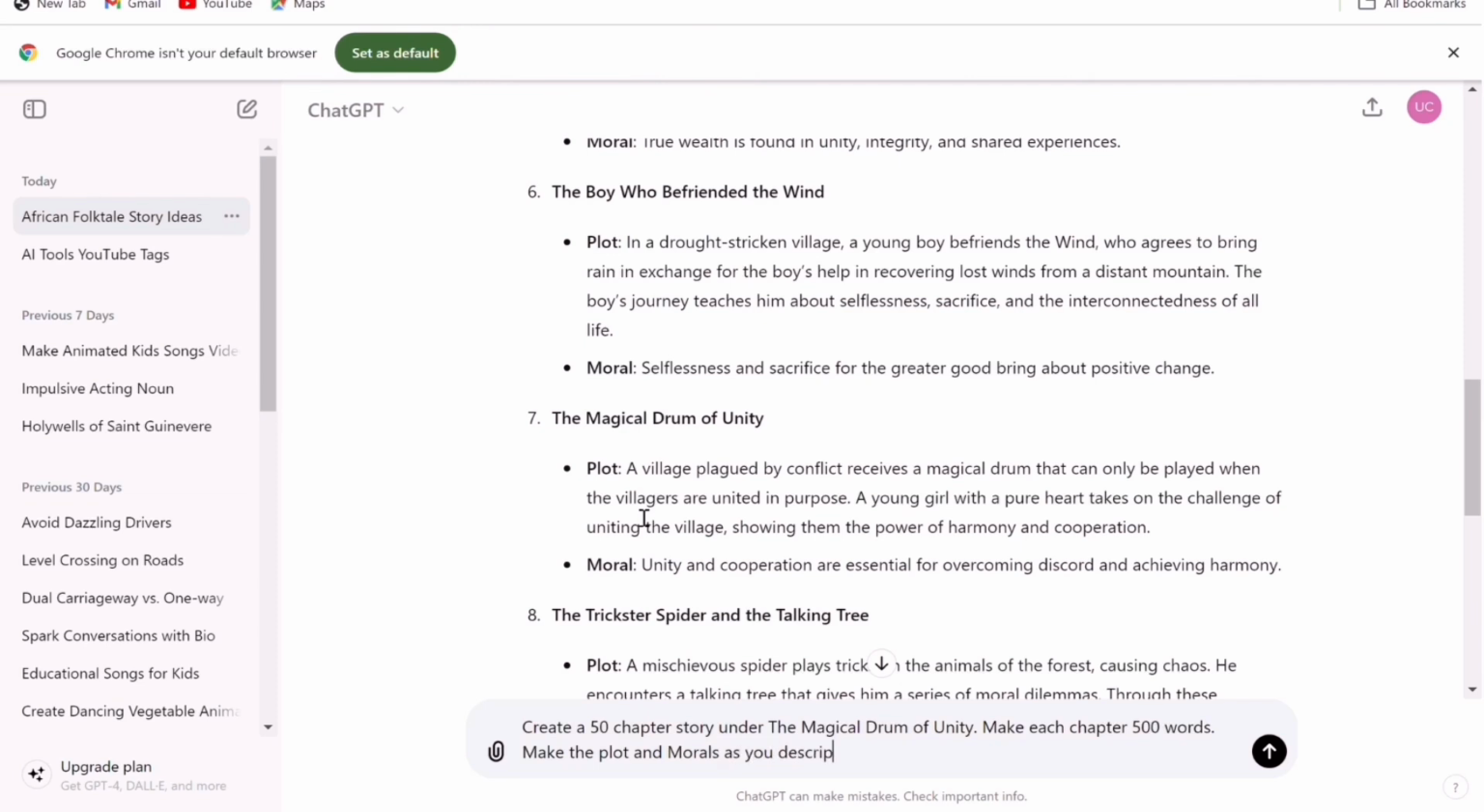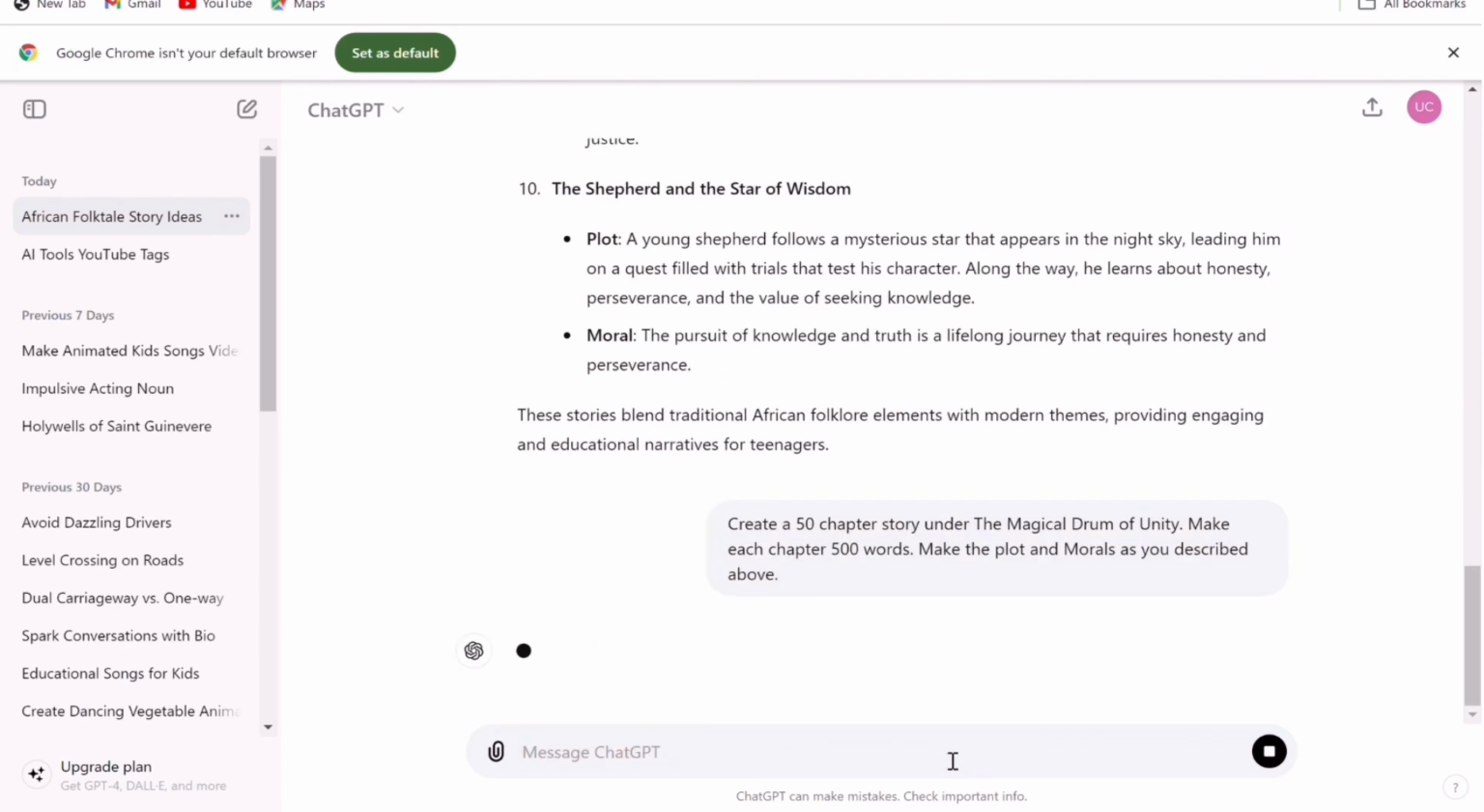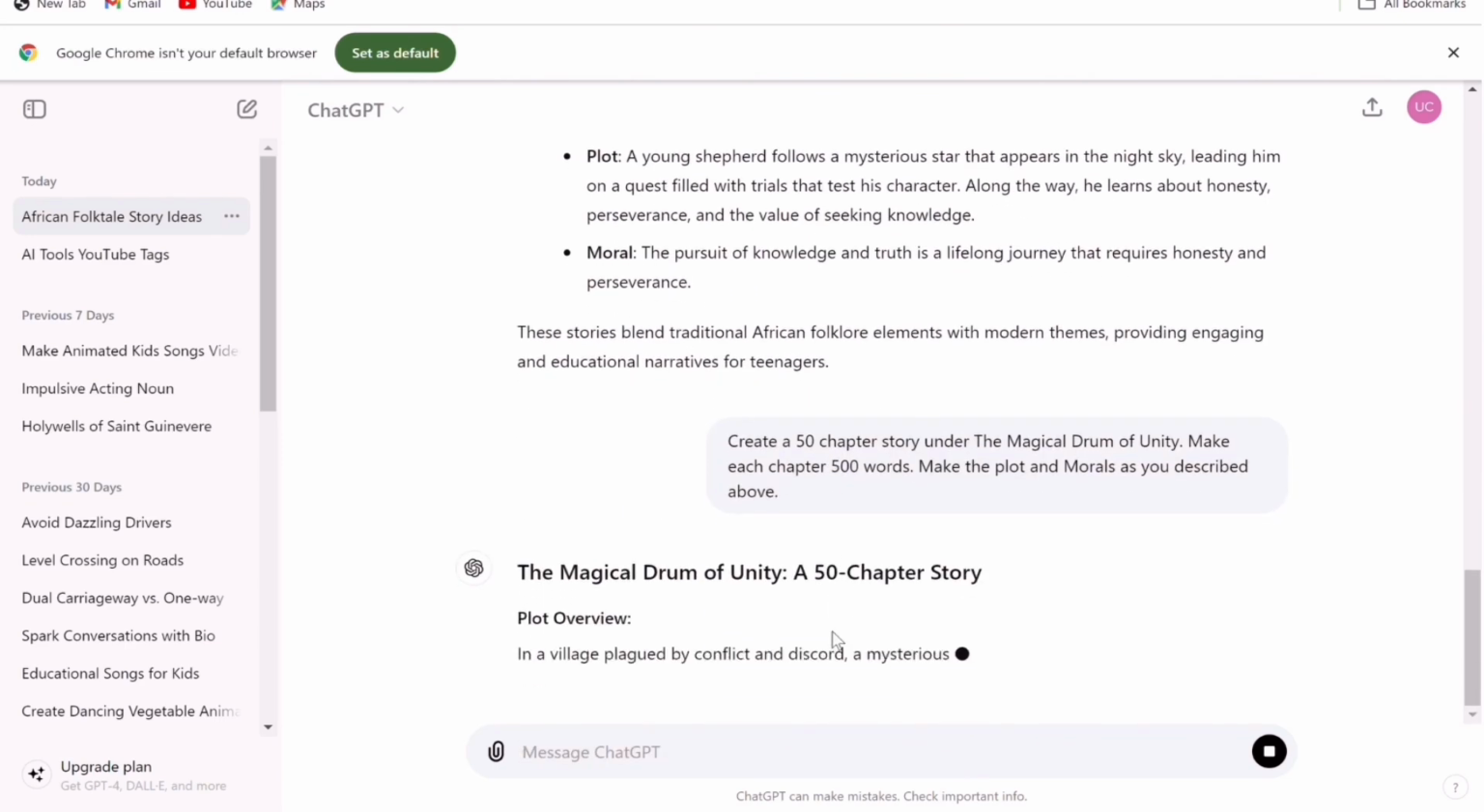Then ask ChatGPT to create a 50 chapter story under the Magic Drum of Unity. Make each chapter 500 words. Make the plot and moral as described. So this is what you're going to type and you will send it, and ChatGPT is going to create a 50 chapter story under the Magic Drum of Unity.